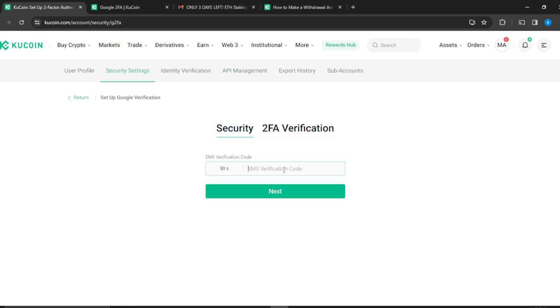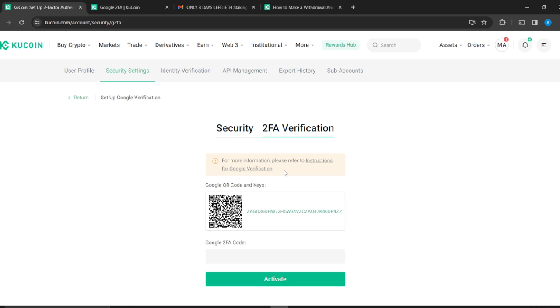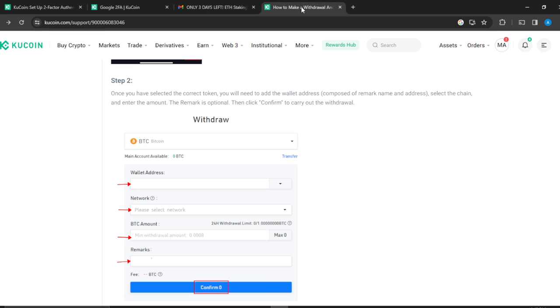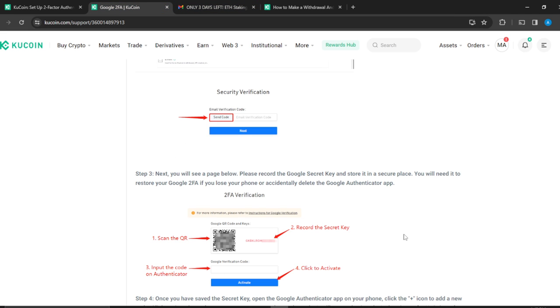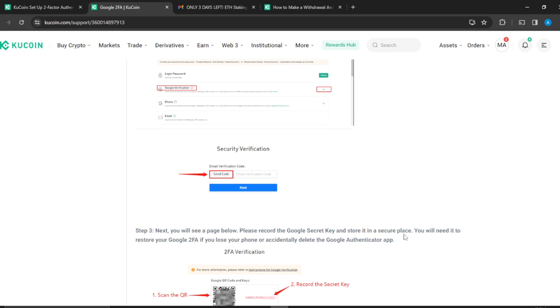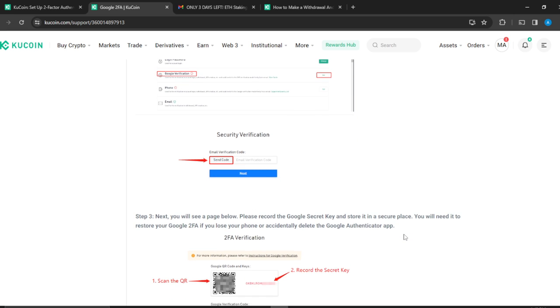So here I have my message. Now that we're here, we're seeing the Google QR code and the keys. And then the next thing is the Google 2FA code. So how do we find the Google 2FA code? We're not going to find it here, but you're going to find it in the Google Authenticator application.